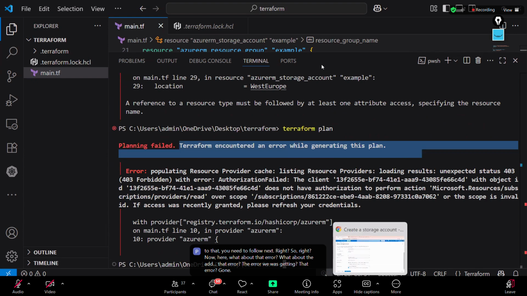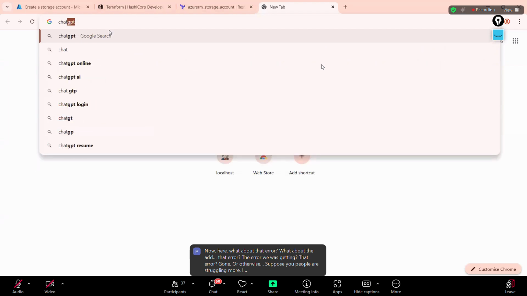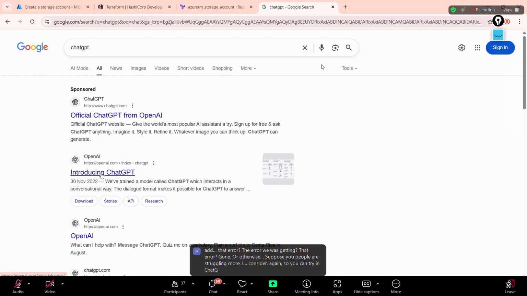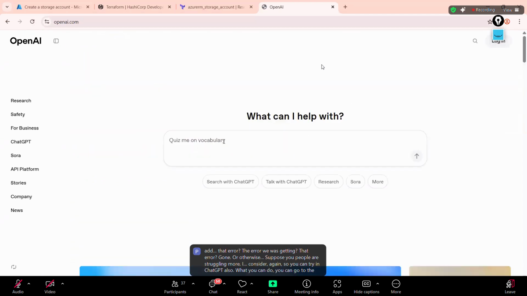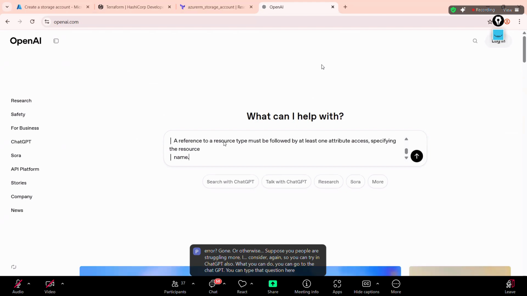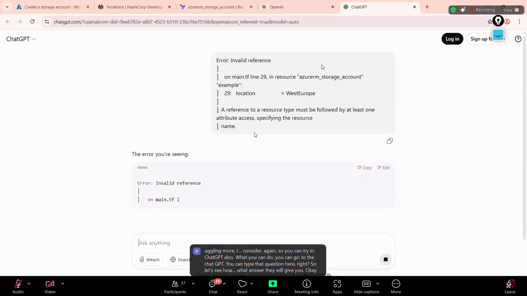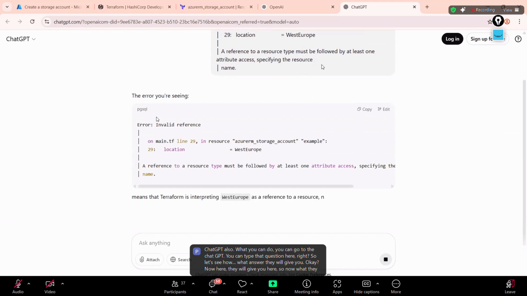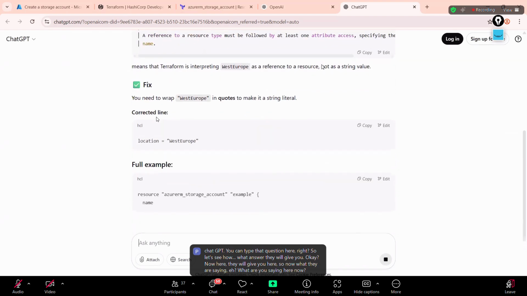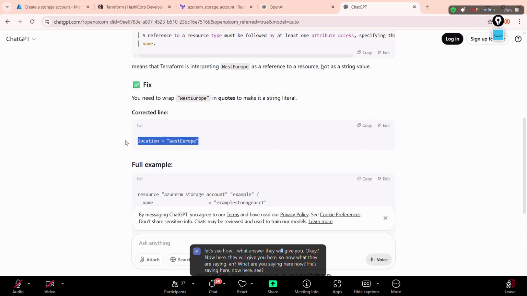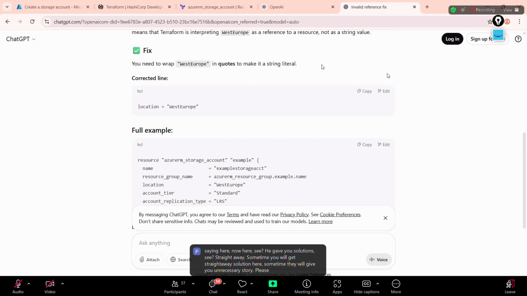Otherwise, suppose you people are struggling more, you can try ChatGPT also. You can go to ChatGPT and type that question here. Let's see what answer it will give you. See, it gave you the solution straight away. Sometimes you will get a straight solution, sometimes it will give you an unnecessary story. Please remember, it takes this information from some reference.